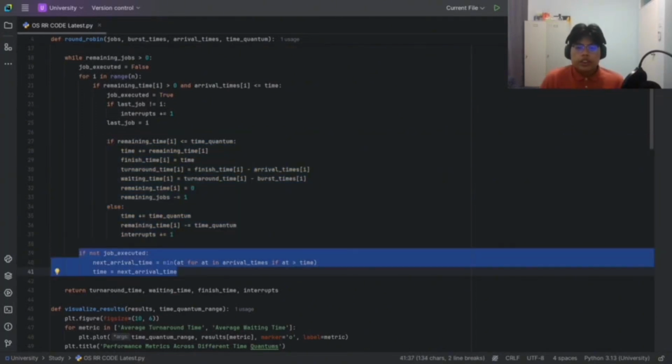After attempting to execute jobs, we check if no job was executed during the current cycle. If that's the case, it indicates that all currently available jobs are either busy or have not yet arrived. To address this, we need to move the current time forward to the next job arrival. We achieve this by finding the minimum arrival time from the arrival times list that is greater than the current time. This ensures that we skip ahead to the next moment when the job becomes available for execution. We then update our time variable to this next arrival time.